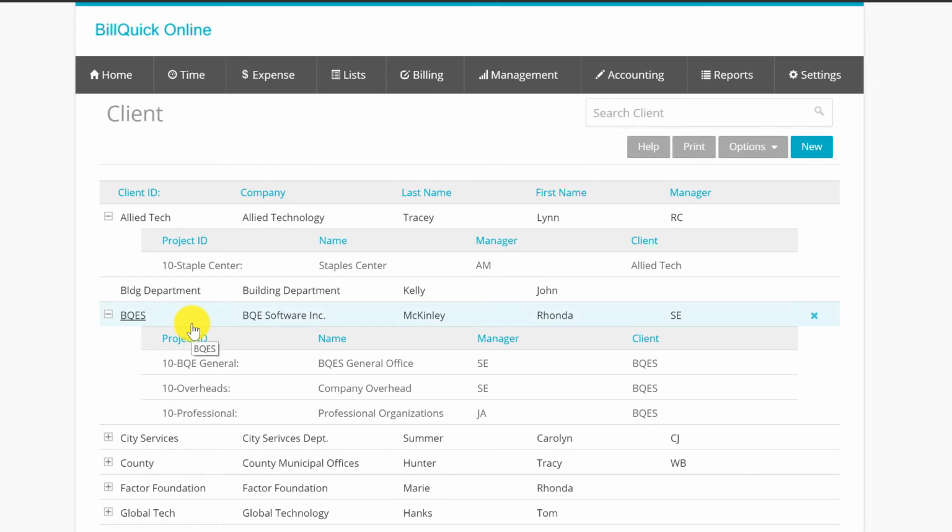So the client list is your first example, the proof of what I'm talking about, because you have your clients, and then within each client, you have all the projects that you're working on for that client. So that's the first high-level area where you're going to go to manage projects in BillQuick Online. You're going to see whose projects I'm managing and what those projects are. Clients and projects. Sorry to beat that one to death.